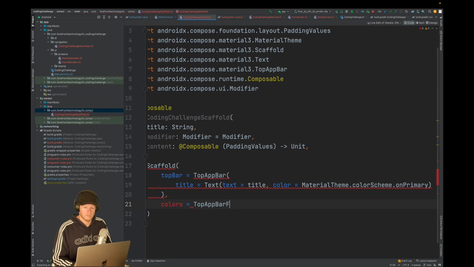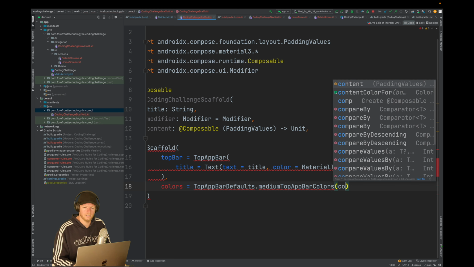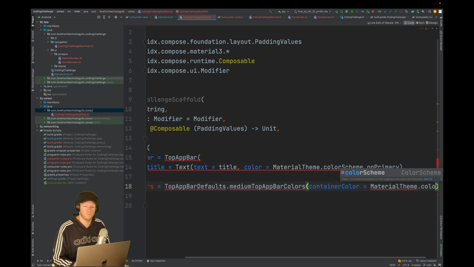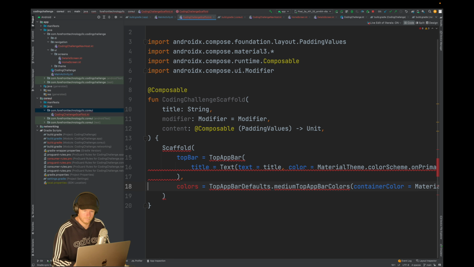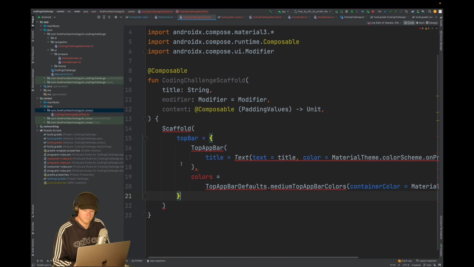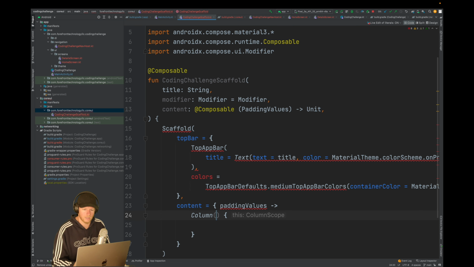Okay, colors. Let's do the top bar defaults, minimum top bar colors, and let's set the container to a material theme. Again, we're going with MaterialTheme.colorScheme.primary in this case. That way it's going to have a primary background, and onPrimary is going to be our text color. And we're dropping in the content. We're basically just dropping in the content and we're going to wrap it in a column.